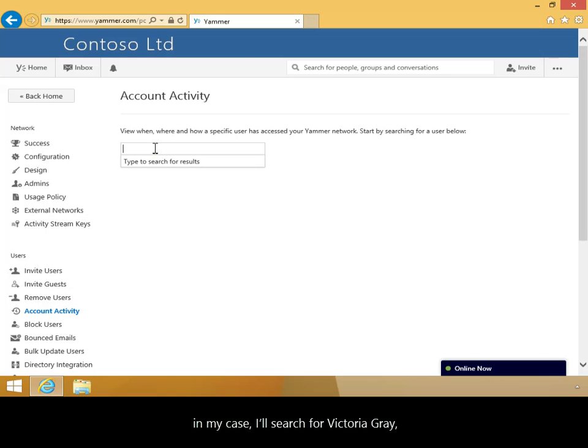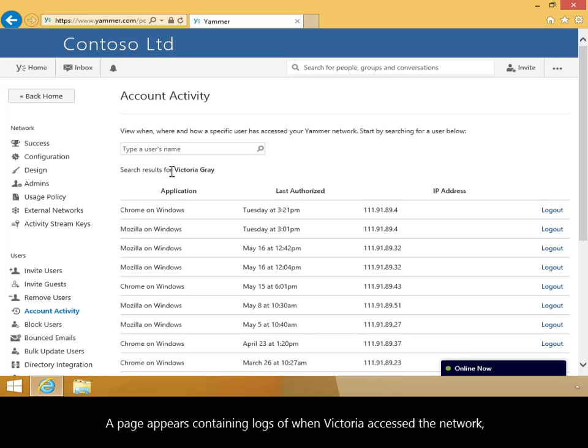In my case, I'll search for Victoria Gray, and then I'll select her name from the drop-down list. A page appears containing logs of when Victoria accessed the network and what browser she was using, such as Mozilla, Chrome, and Internet Explorer, as well as the operating system she used. I'm also provided with a list of IP addresses.